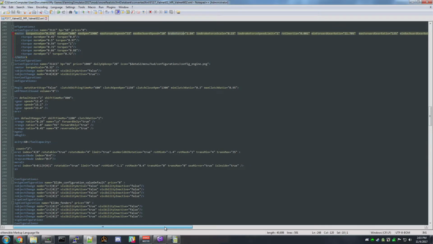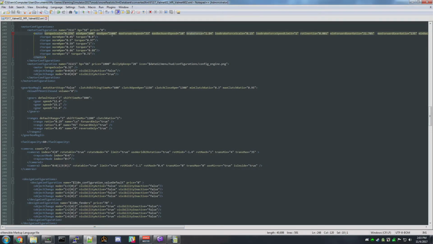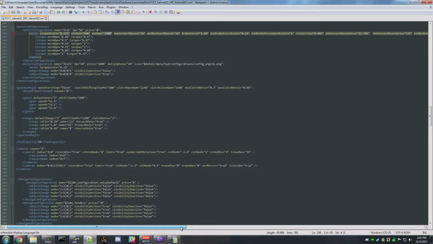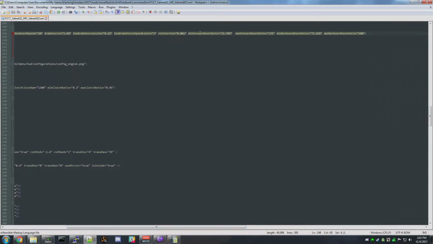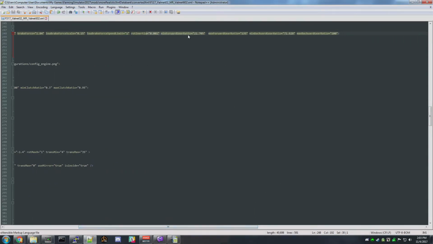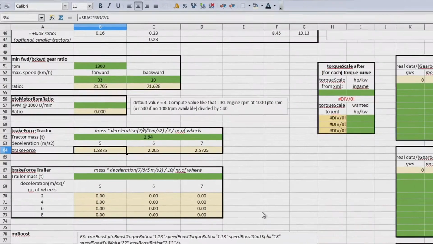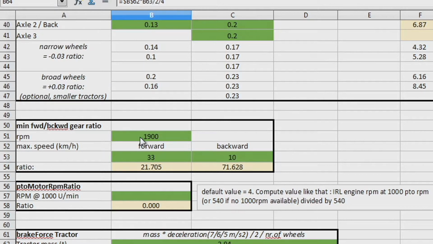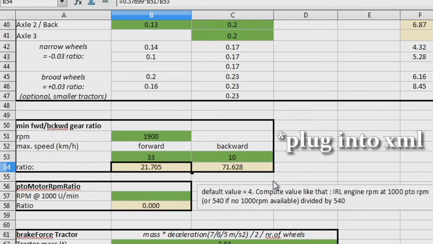And then we change the gear ratios to get the speed that we want. So the number we need to know here for the spreadsheet is the max RPM. That's how fast your motor is going to turn over at top speed. And then we have the minimum forward gear ratio and the minimum backward gear ratio. So where do these numbers come from? Again, we go to the spreadsheet, and it is this section right here. You tell it the maximum RPM of the motor and your max forward speed and your max backward speed, and it gives you the numbers to plug into the XML.